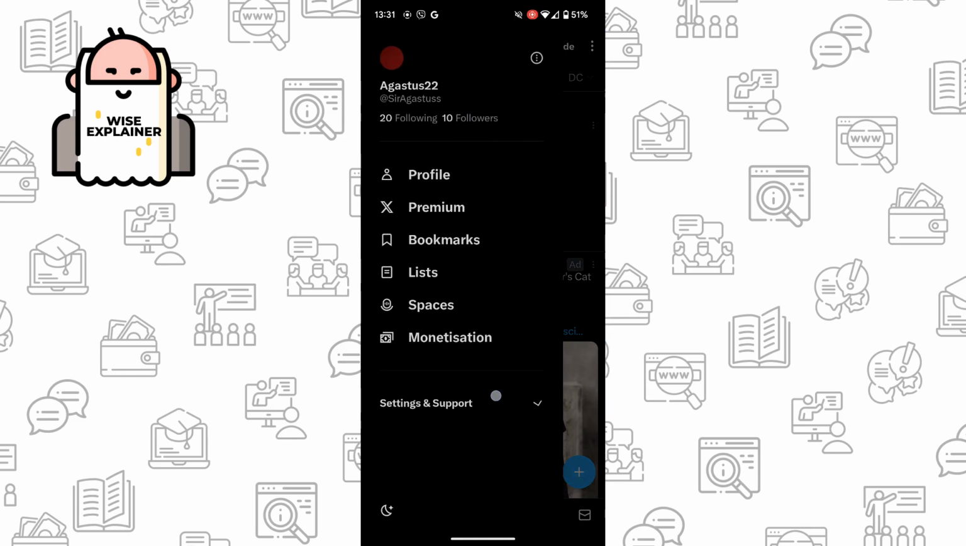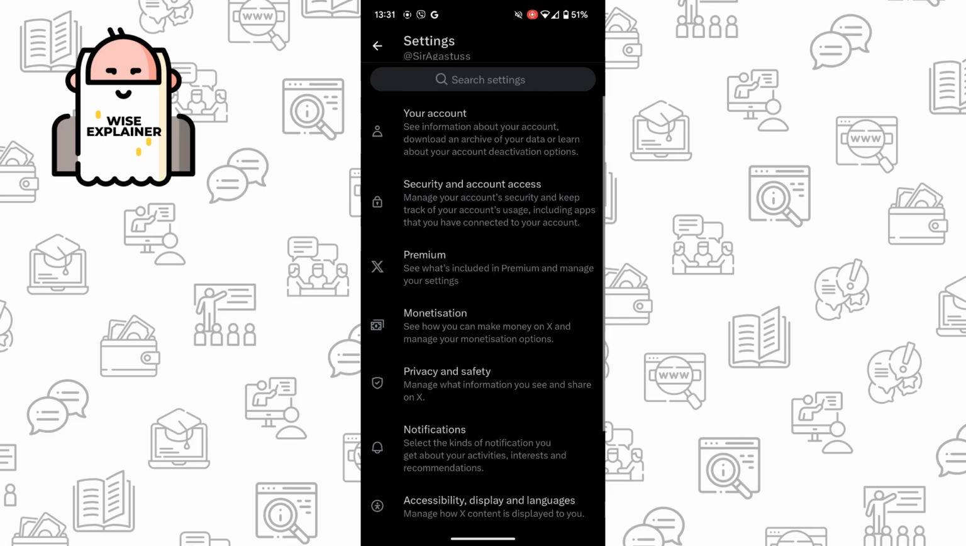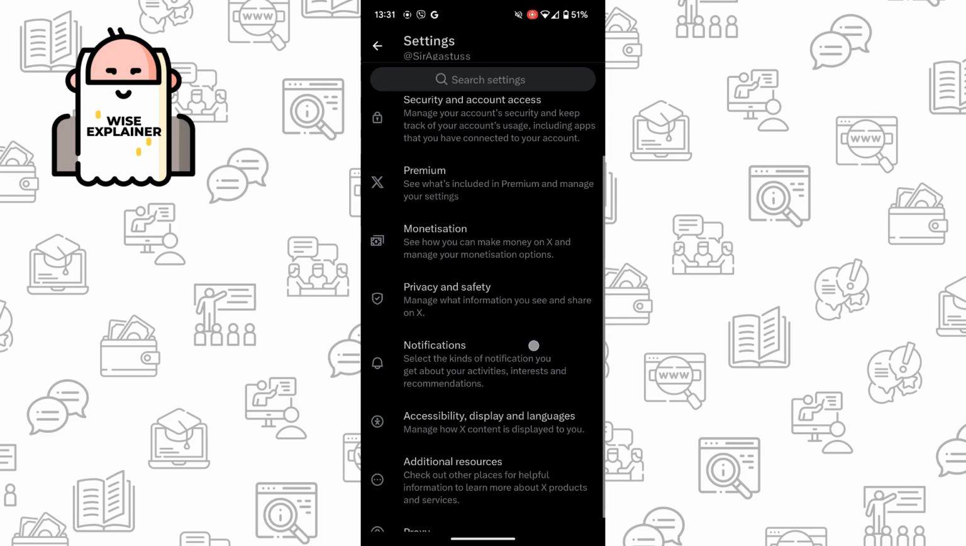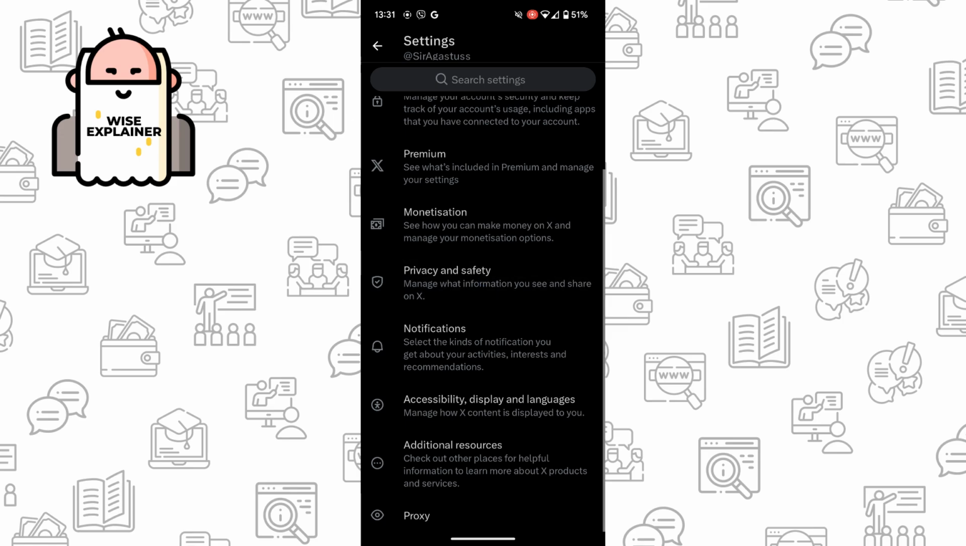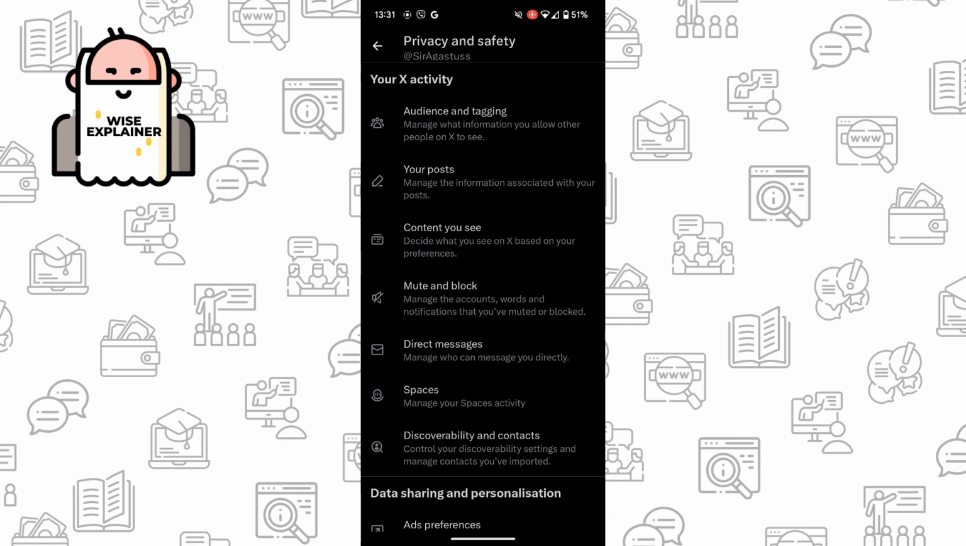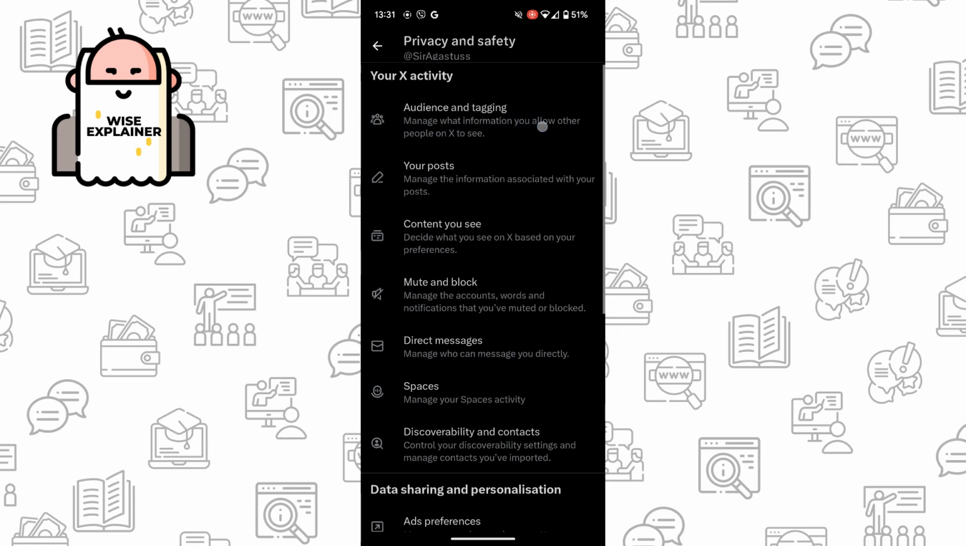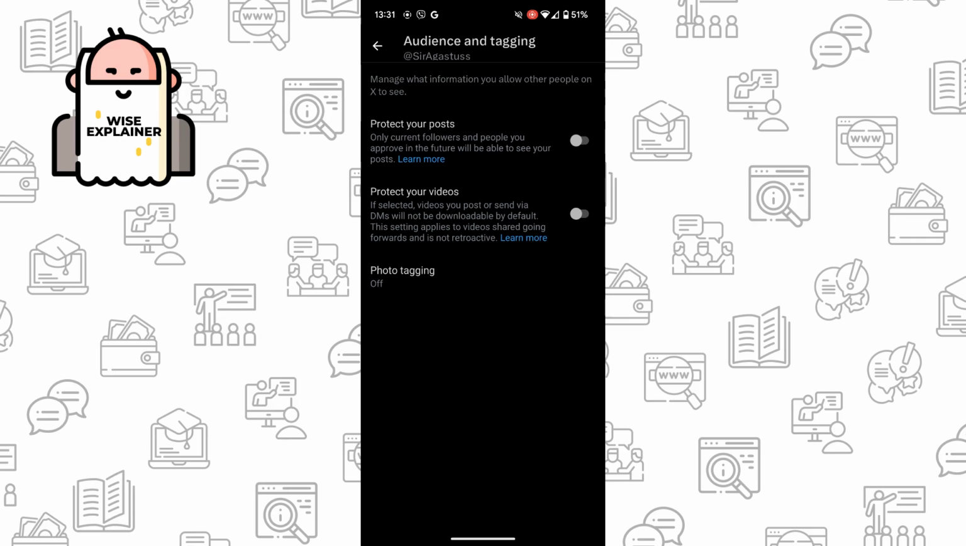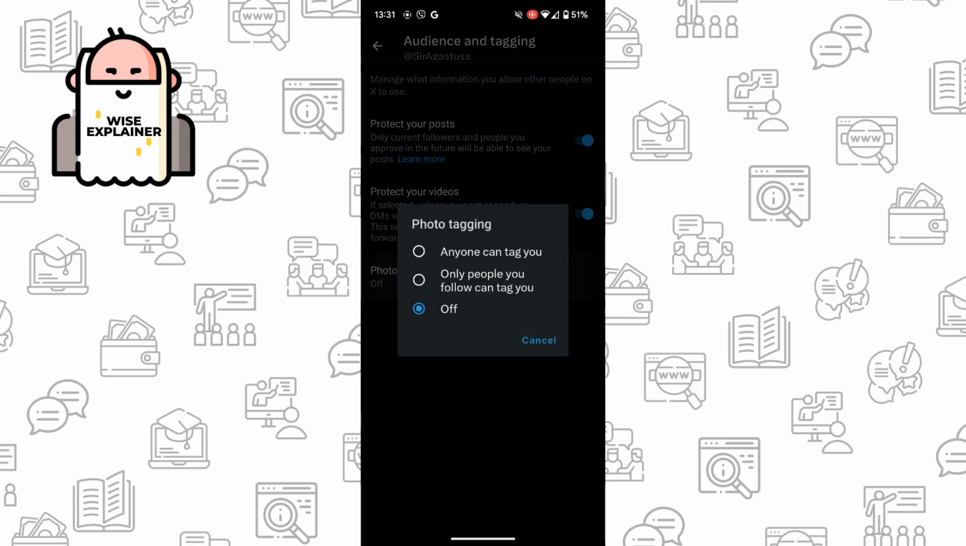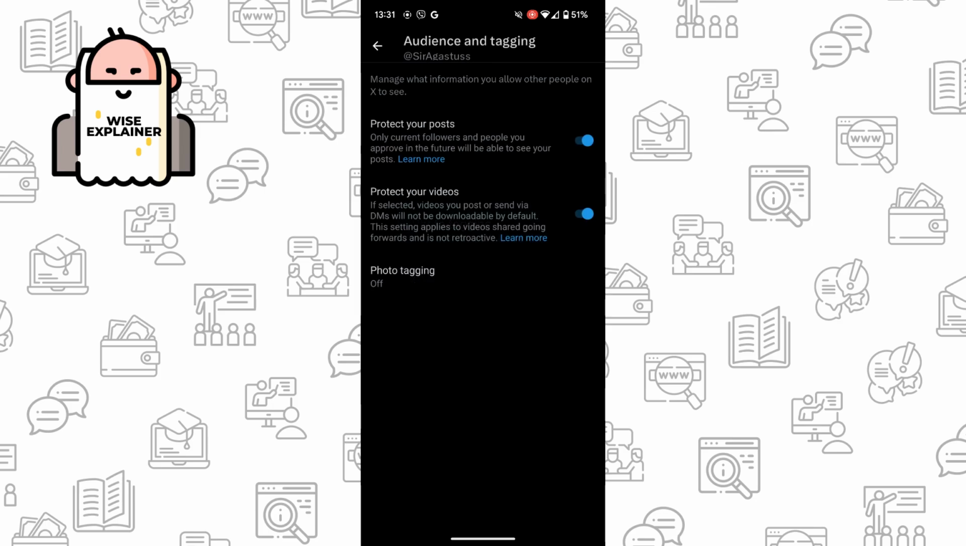Go to your settings and support, settings and privacy, and here you need to find privacy and safety. Once you've done that, you need to choose audience and tagging. And here you need to turn on protect your post, protect your videos, and I recommend to turn off photo tagging.